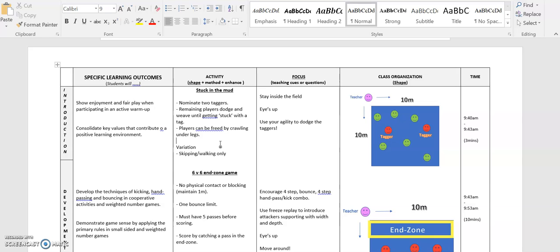Stuck in the mud is a very easy activity. It just needs 2 lines, and then you need to give some brief instructions on the taggers and what the students must do. For the learning outcome, we just want to show enjoyment and fair play while participating in the warm-up, and we want to contribute to a positive learning environment to set the lesson up. This is a similar learning outcome that you may have. Try not to copy these, but show something similar in what the outcome is that you want of the warm-up. The warm-up will go in the introduction phase of the lesson.